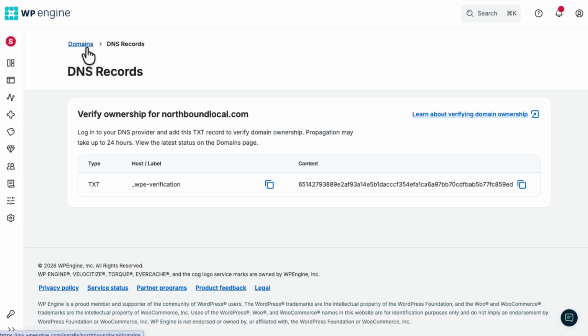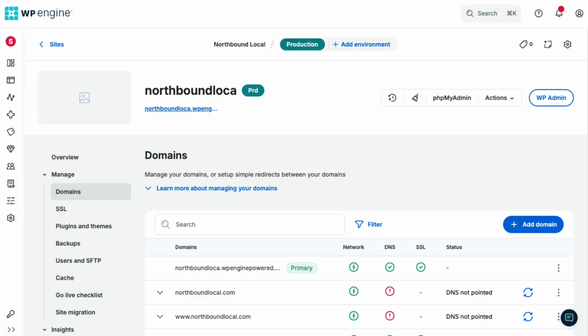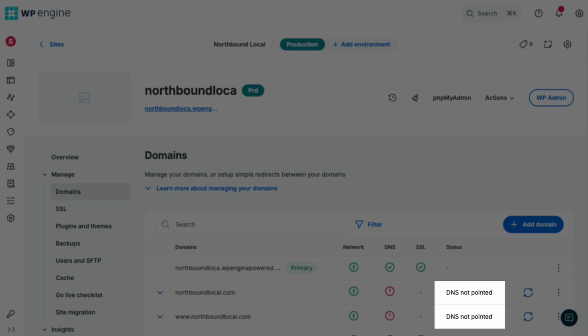When you go back to your WP Engine domains page, the status should now say DNS not pointed. This means you're successfully verified and ready to move to Step 3.